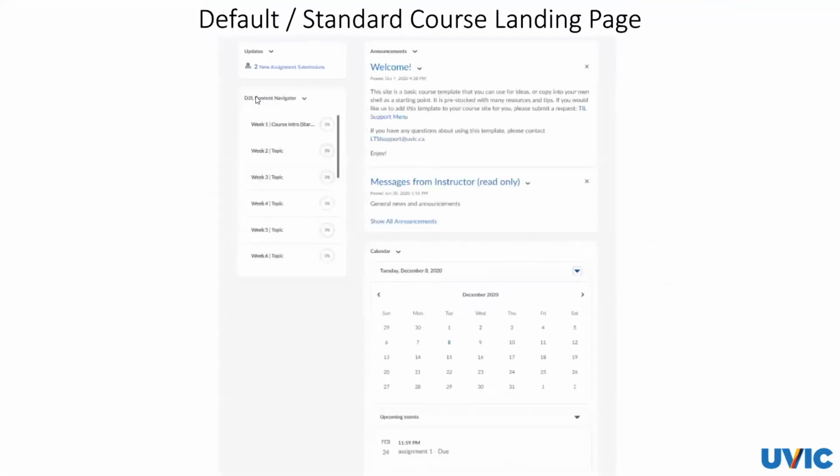Apply. So to go into some of the differences between each, we'll start off with the default standard course landing page. So again, this is the one that all courses start off with, and it has 4 widgets. It has an Updates, Content Navigator, Announcements, and Calendar widget. The Updates widget will display information to both instructors and students that's relevant.